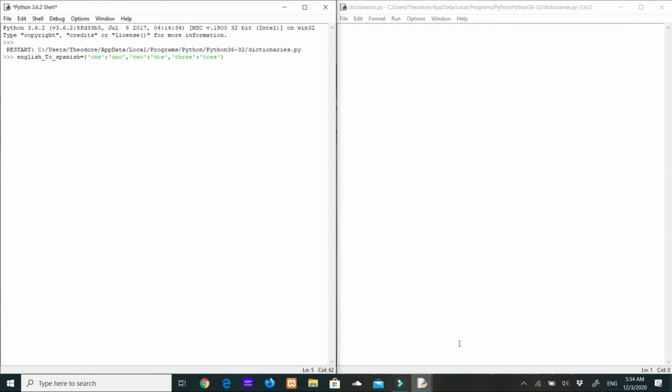I go ahead and hit enter, and then if I call it back again and hit enter, you see I get a dictionary with all the different keys and values there. I can even use the built-in type function, and I say type of English to Spanish, hit enter, and you see I get a class of dict, which is short for dictionary. So that's how we create a dictionary in Python.